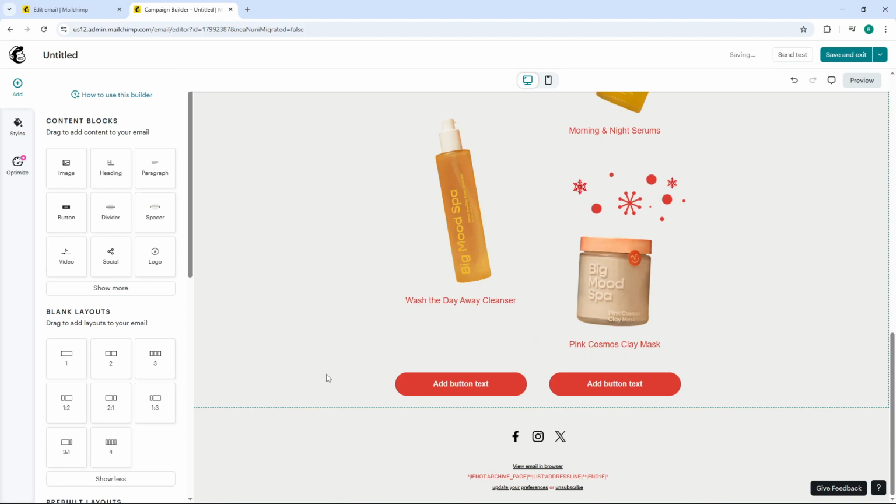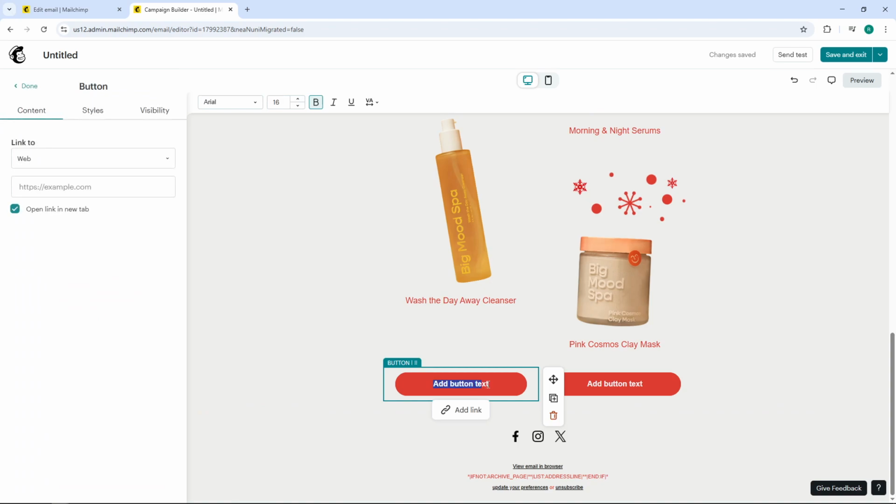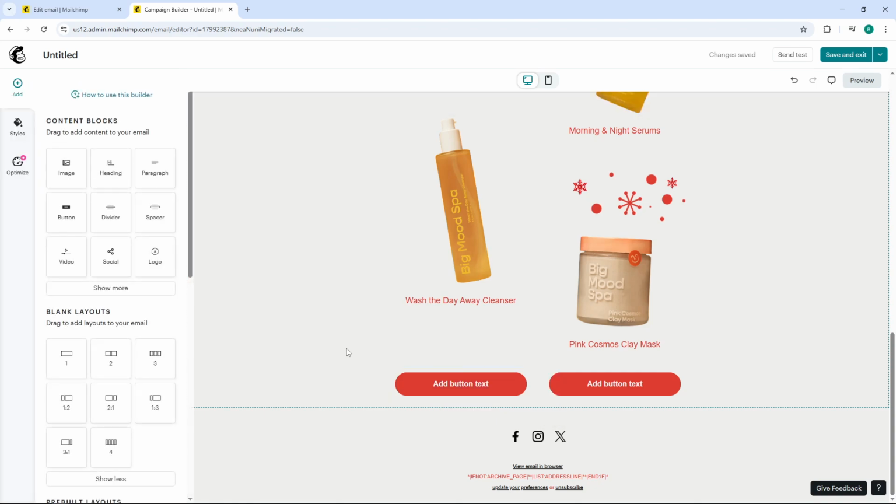All you have to do now is customize each button's action by clicking on them and setting the links, changing the text, adjusting colors, and styling them to match your brand. This setup gives your subscribers clear, easy-to-click options right next to each other.